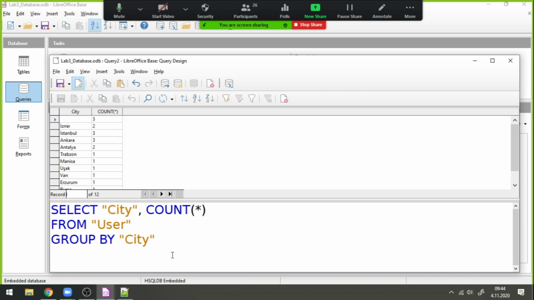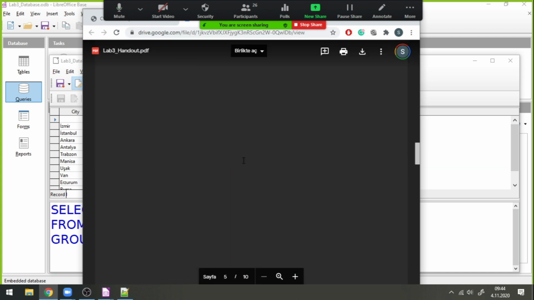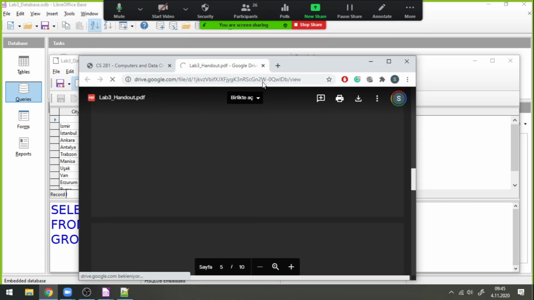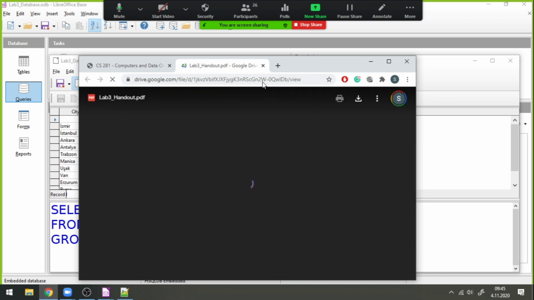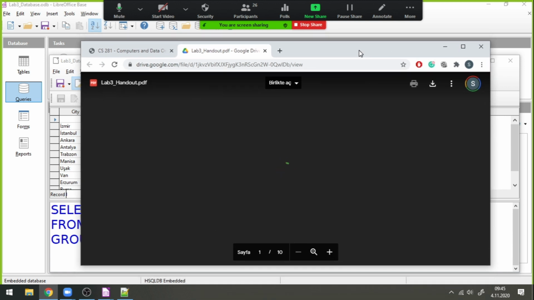And there are some special features of using group by, or let's say rules. Let me also show it in the handout. So we are making the group by operation on a bunch of attributes, let's say. And for those attributes, what we can project is limited. So if I can get these, I will show it quickly, or okay.